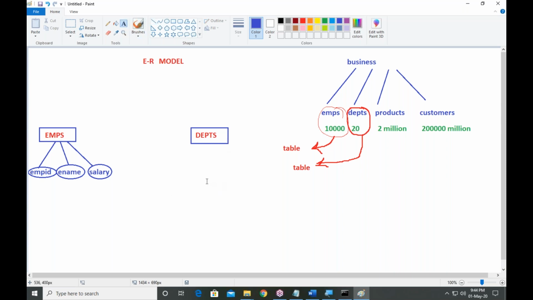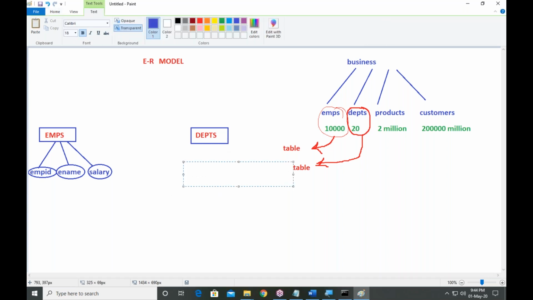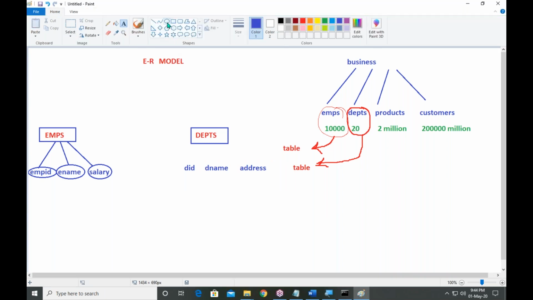Similarly, the department object. What are the properties? Department ID, department name, address. Again, properties are represented with ellipses. Connect your properties. Okay, completed.